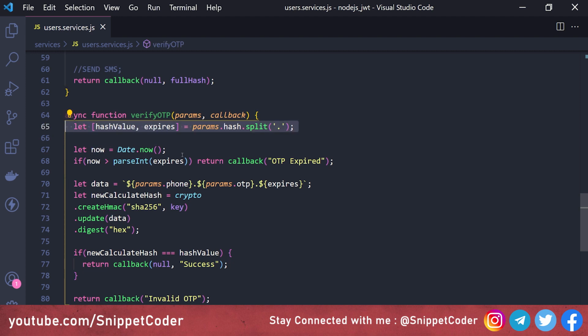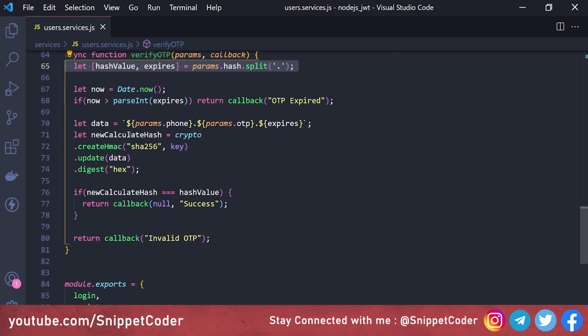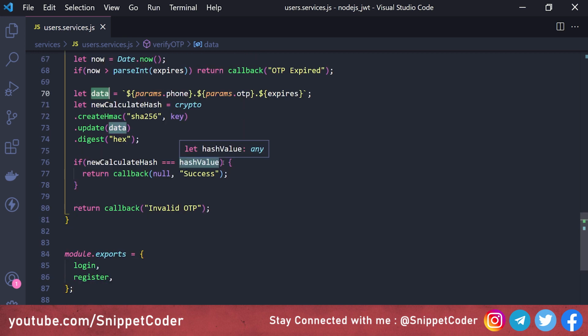Then here we have the variable for date now. Then here we are just checking if the date time now is more than our expiry date. Then we are just returning here OTP expired, and in the else condition we are just creating one variable for the data, and we are creating the new hash value, and then we are comparing the new hash value with the data of the phone.